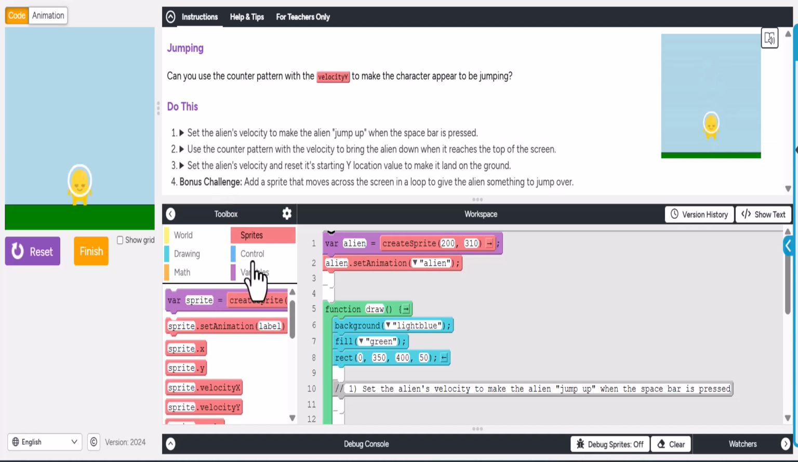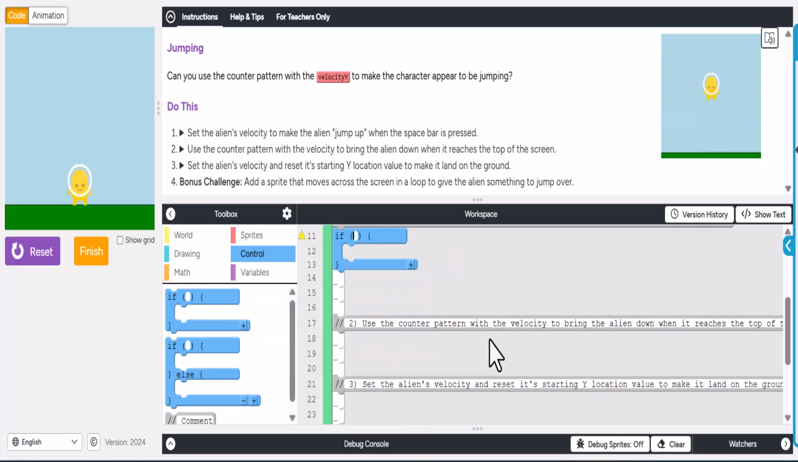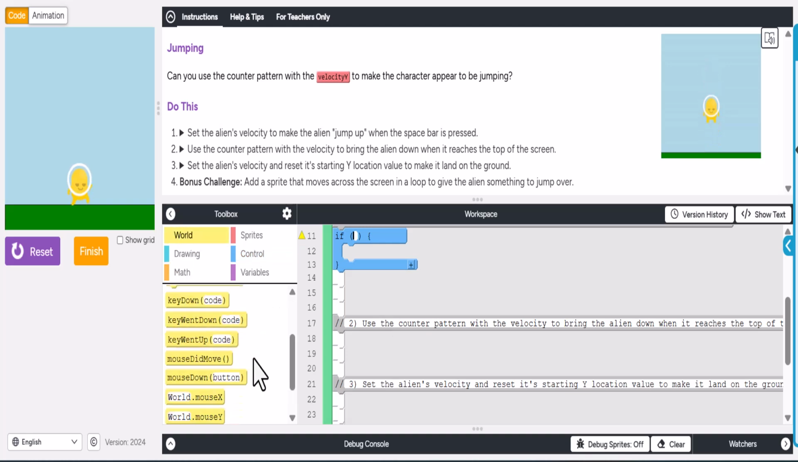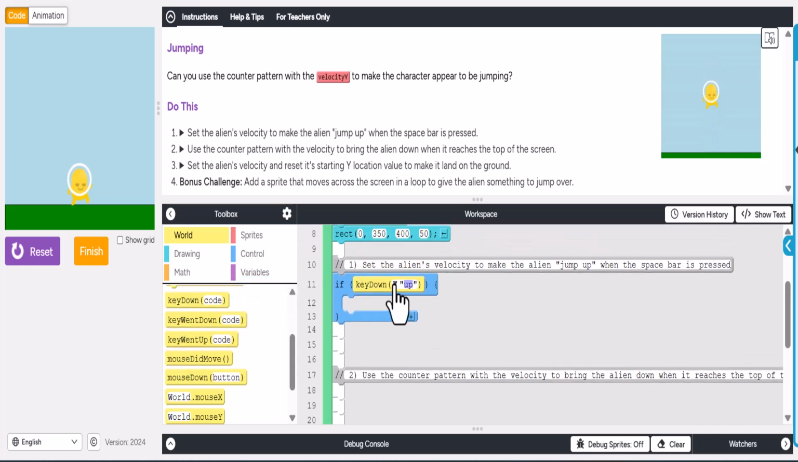Okay, so let's go ahead and go to control. We'll use an if. And then we're going to go to world, and we'll say that if it's key down, we don't want to use up, although we could. I'm going to use space. Okay, and then what we want to do is alter the velocity for this character.